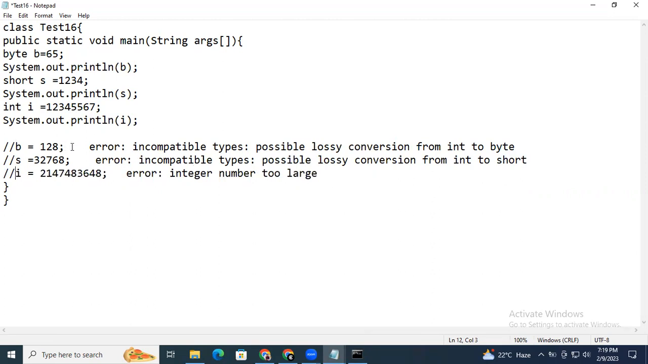Now, what is the meaning of this first one? First one is default type we have already seen.